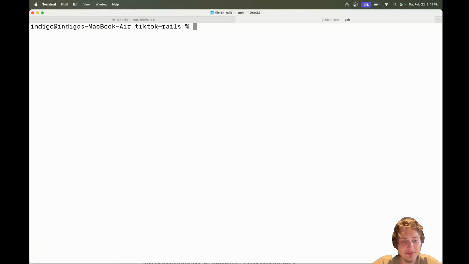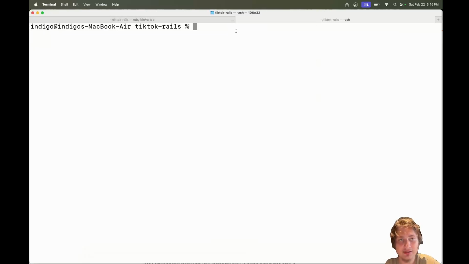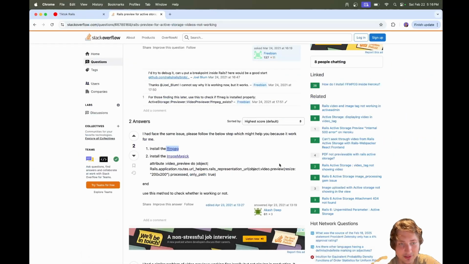There, just like that, we have ImageMagick. I'm also going to run a brew install ffmpeg just in case. And it says it's already installed. So yeah, we don't even need to do that. Perfect. So now I just need to figure out how I can get the preview.